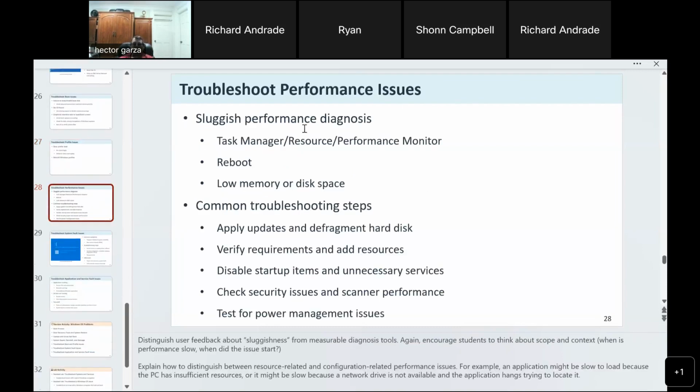Troubleshoot performance issues, sluggish performance diagnosis. If everything's slow, people are complaining, what could be going on? A task manager, resource performance monitor. We looked at that, right, class? Recently, last class. So look at task manager. Remember, one of the options was what? Performance. And remember, it tells you how hard you're working the CPU. How much memory are you using? You can also find that in Performance Monitor under Computer Management and the utilization of the resources like the CPU, the RAM, the hard drive.